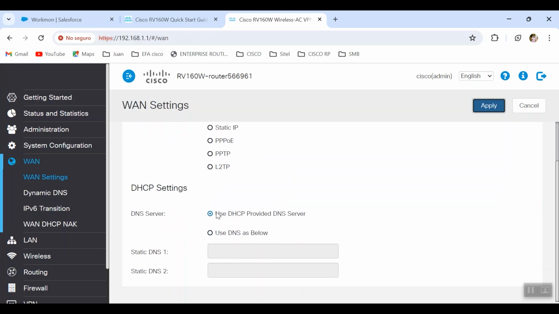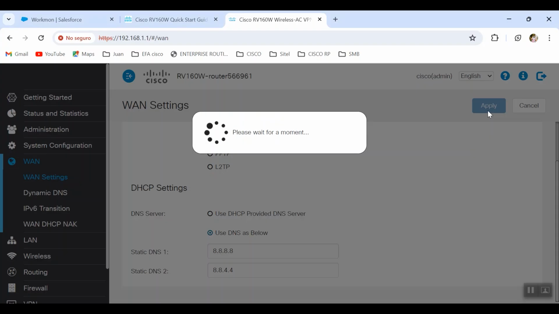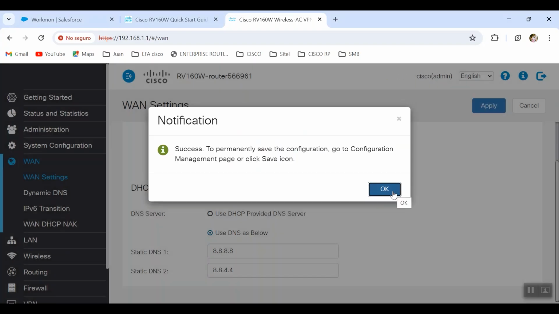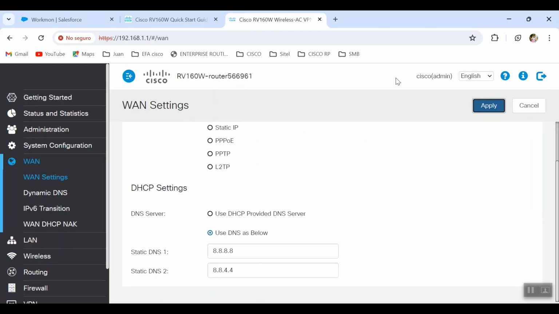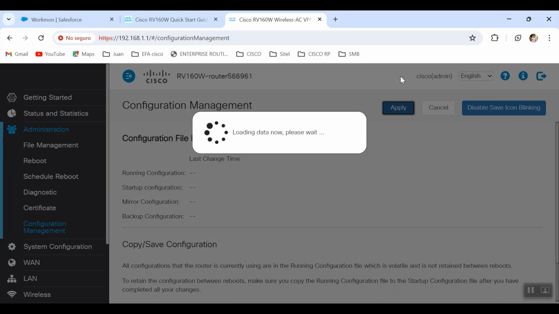Currently, you're most likely using the DNS provided by your internet service provider. To change it, select the Use DNS as Below checkbox and enter the new address. For Google's public DNS server, that's 8.8.8.8. For a secondary DNS, enter 8.8.4.4. Click the Apply button to save the changes to the running configuration file. To save the changes on the startup configuration file, click the red Save icon at the top of the page.